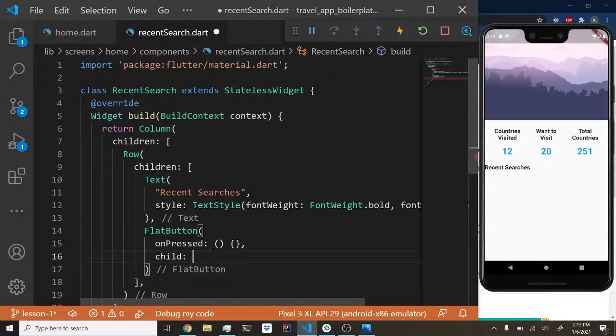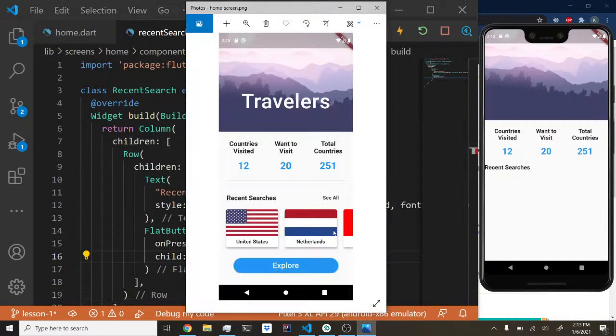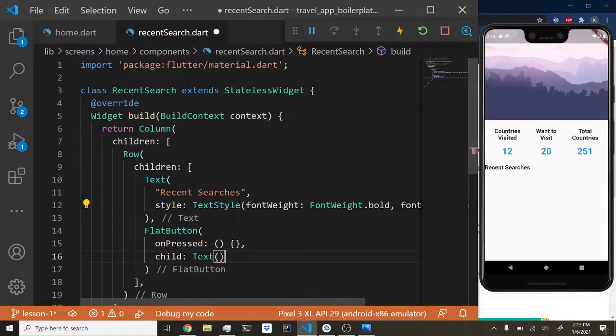So what goes inside this button? Remember that the child of any sort of widget is always going to be what goes inside it. That's the easiest way to think about it. So what goes inside this button? It's going to be some text. If we look at it, it says just See All, right? So we're going to open up this text. I'm going to say See All.